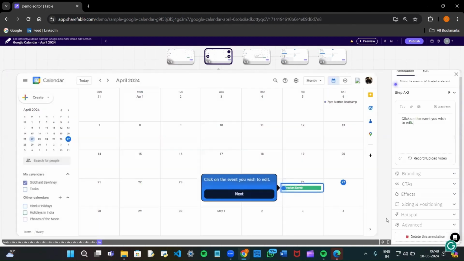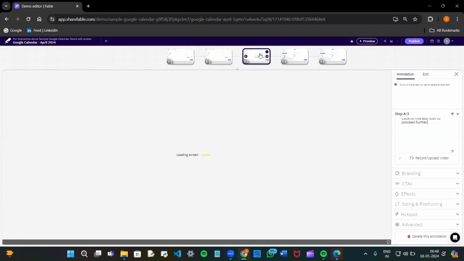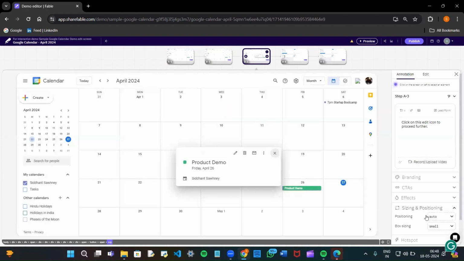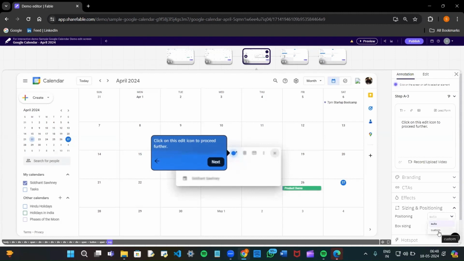So under positioning, we have two options, auto and custom. So under auto, Fable automatically determines the best position for annotations based on the content, ensuring that they don't obstruct essential elements or distract the viewer, such as this one. This is auto. But let's go ahead and select custom.